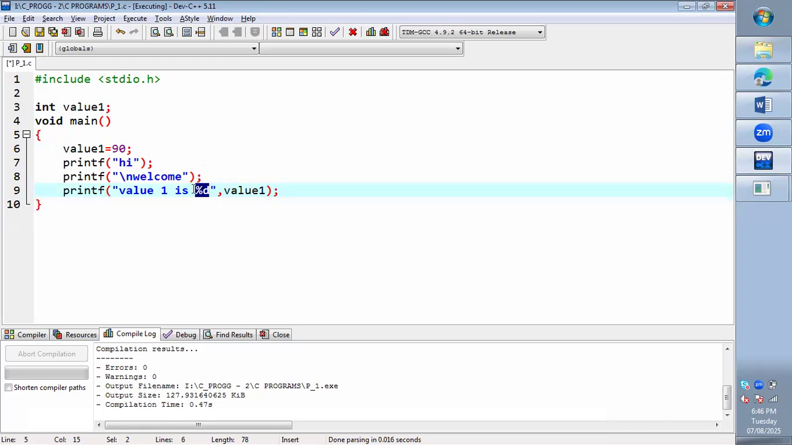In place of percentile D on output screen, some integer can be substituted. So what that integer should be, that we will be mentioning after comma. So we write comma, and what should be substituted in place of this percentile D, that integer value we write here. So here the variable of type integer we should mention. So our variable name is value 1. So value of this value 1 will be substituted in this place.